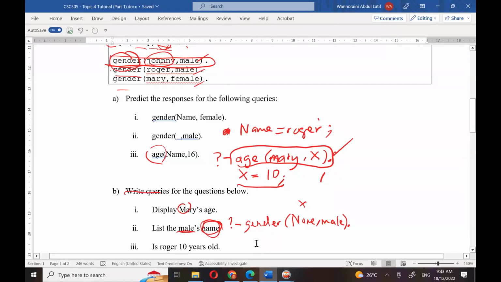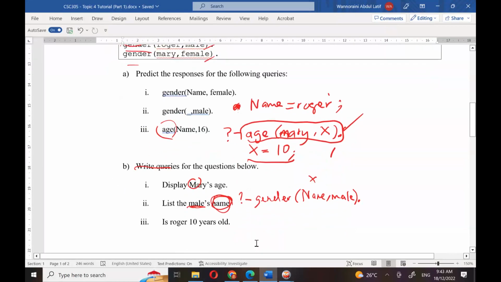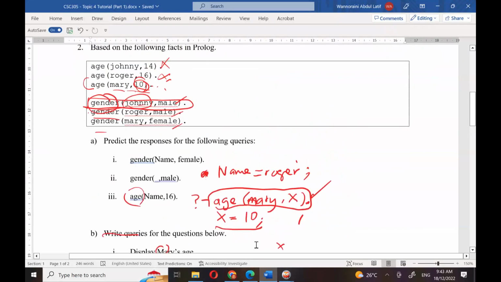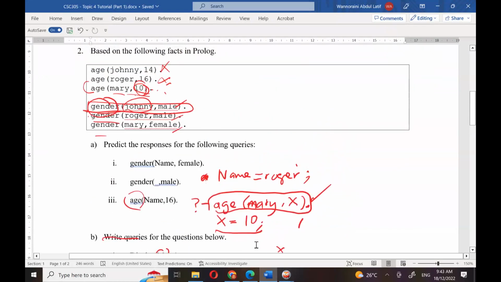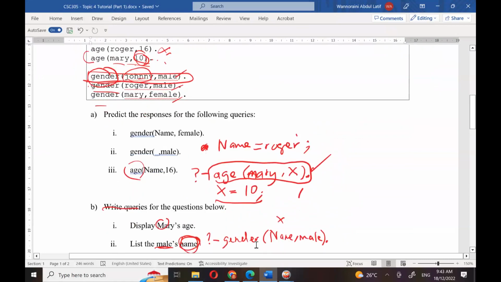Boleh buat sendirilah. Okay, and then the B3. Okay, B3, is Roger 10 years old? Dia nak check whether Roger is a 10 years old. Roger is a 16 kan? Tapi kita nak check. Macam mana? You bawa je.